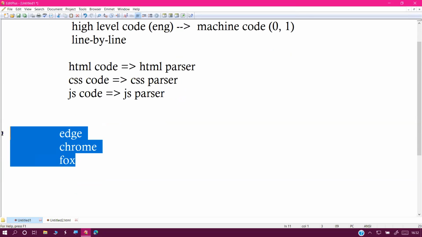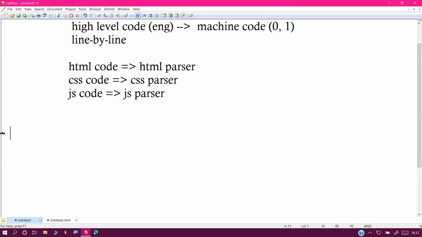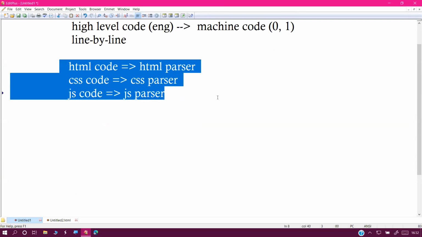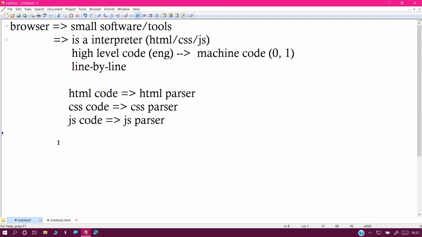Just for awareness, I raised that question. So finally, does every browser use the same parser? No, 100% different parsers are used by the different browsers. Maybe one or two companies are using the same parsers, chances are available, but every browser does not have the same parser. And next one, the browser's continuation part.